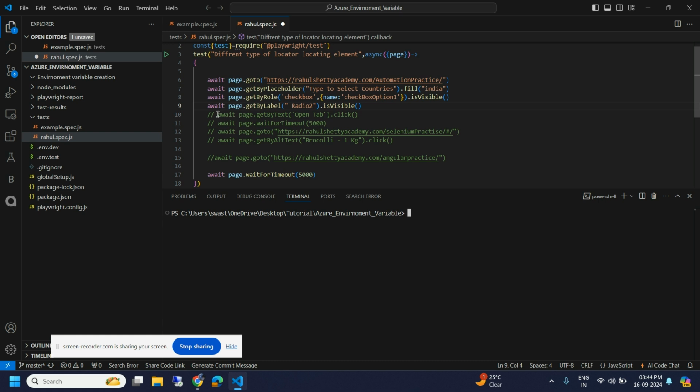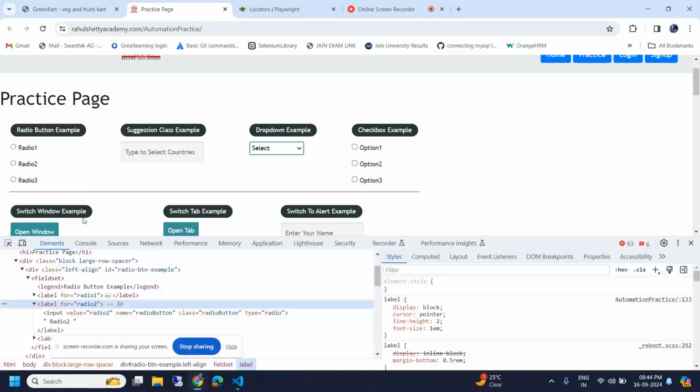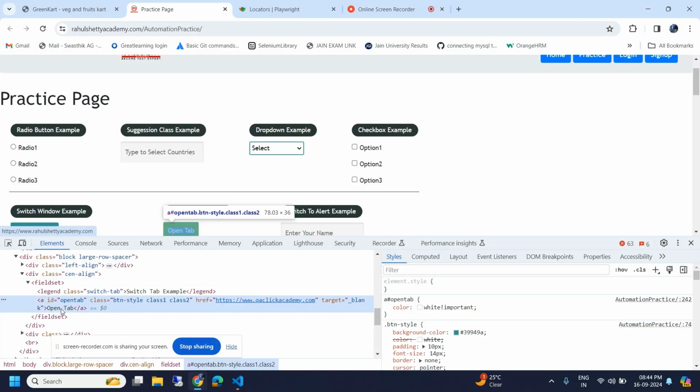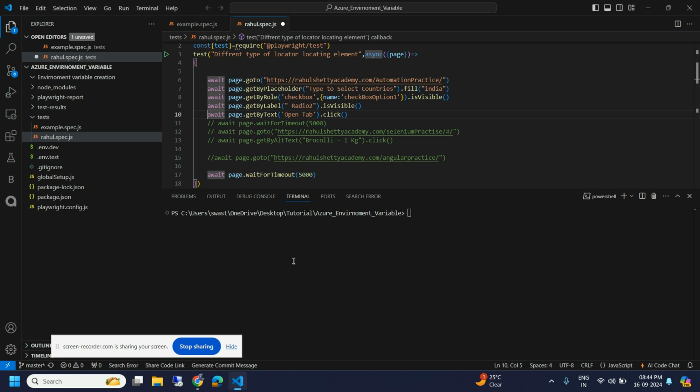Now I will show you getByText. Okay, getByText is nothing but I was just clicking to open one new window. See, this is the text, right? This is the anchor tag. In the anchor tag, they gave the name as Open Tab. The same thing I was passing here, getByText Open Tab. Now it should click on the Open Tab button, open the new tab, and it will close my test case.